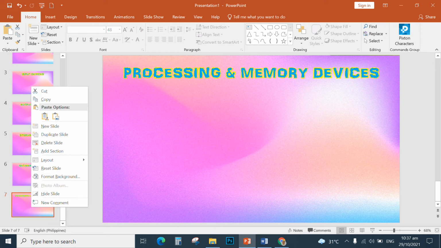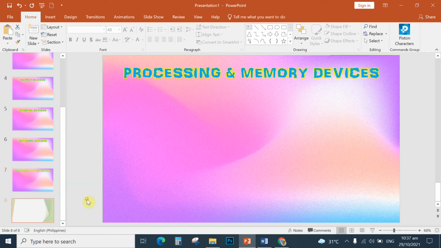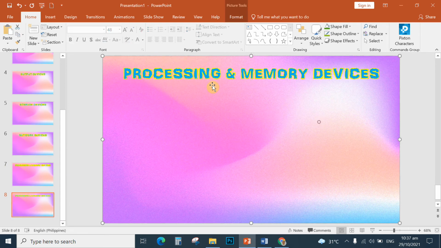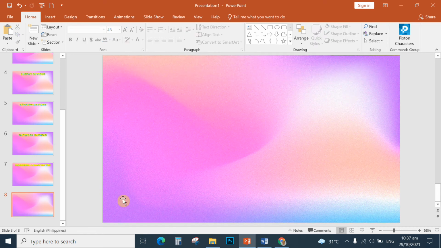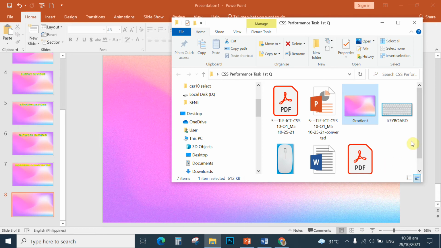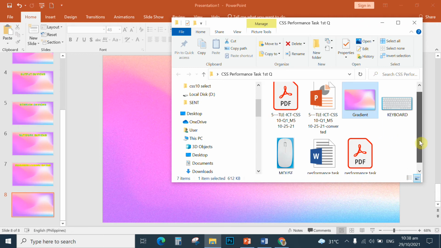Okay, again you right click and then duplicate the slide. For your last slide, you can erase or delete this one. Then you look for your module 5 and quarter 1. You can simply screenshot using the snipping tool. Without using the print screen, you can screenshot the whole or a portion of your screen. So that's the advantage of using the snipping tool.